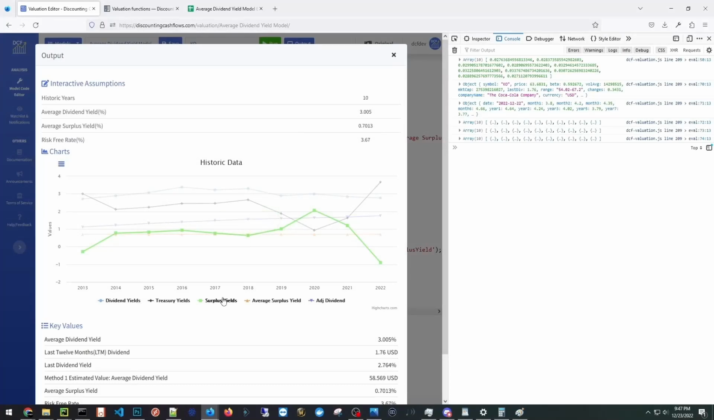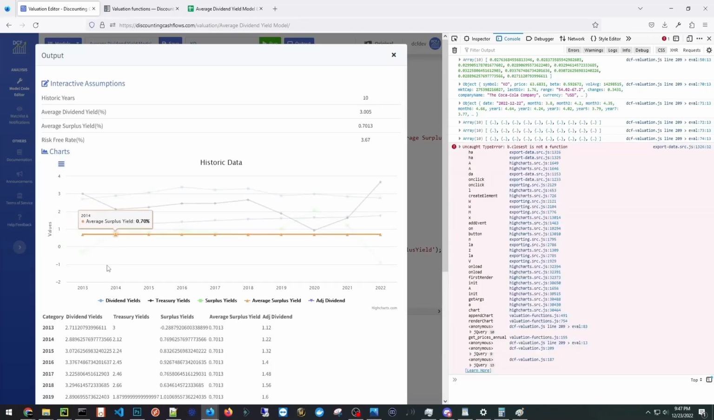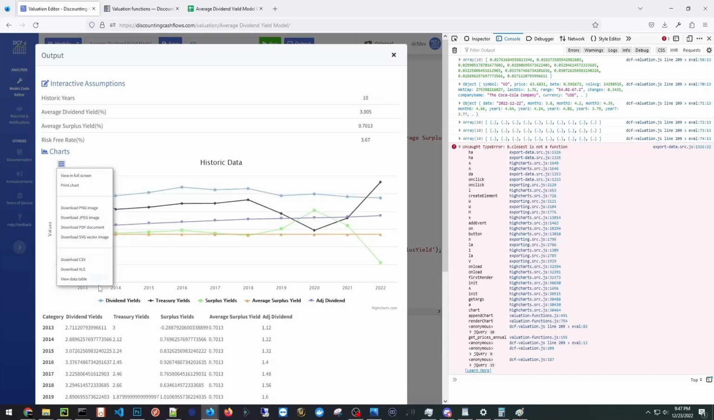So now we have completed our chart with all the information we needed. Notice that we also have some options for the chart. We can view the data table, download it as an Excel document or a CSV, an image, or view it in full screen.